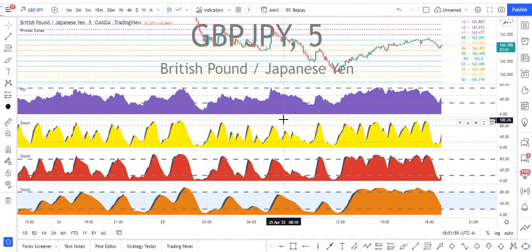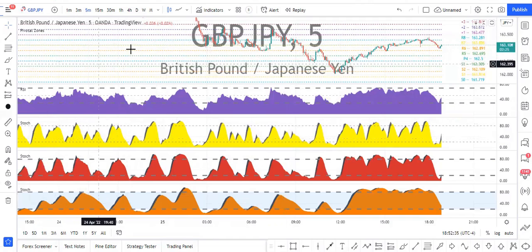I was able to set up my TradingView account. Here's the white background of TradingView. And you notice there's a purple mountain, which is actually an RSI, a yellow mountain, which is the stochastic, a red mountain, which is the stochastic, and an orange mountain, which is the stochastic, and pivotal zones. And you can also add your EMAs.